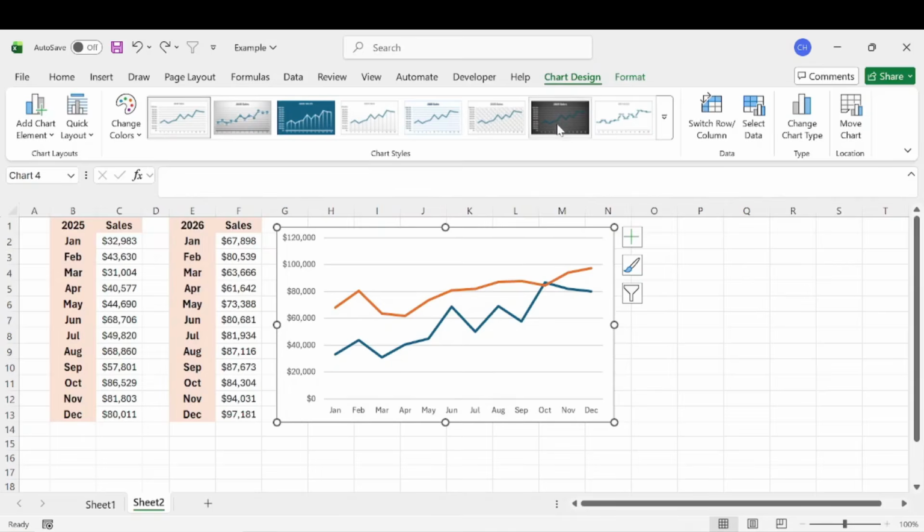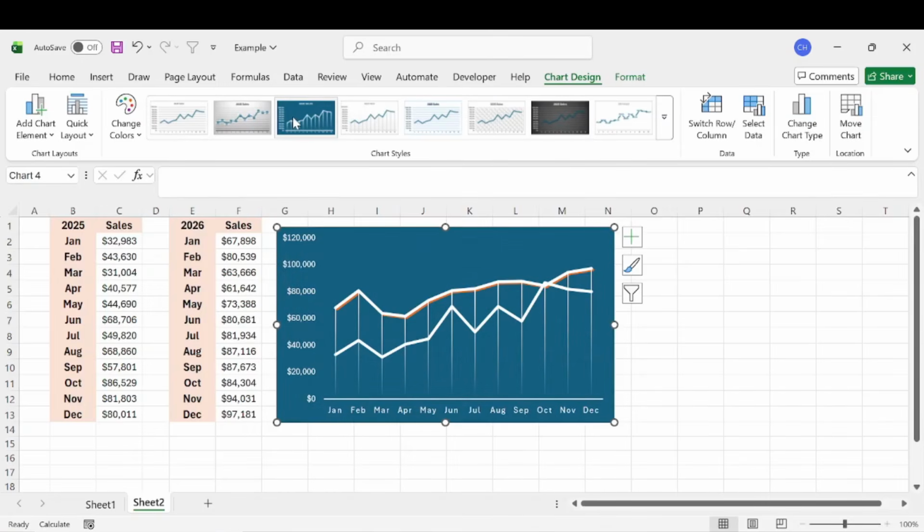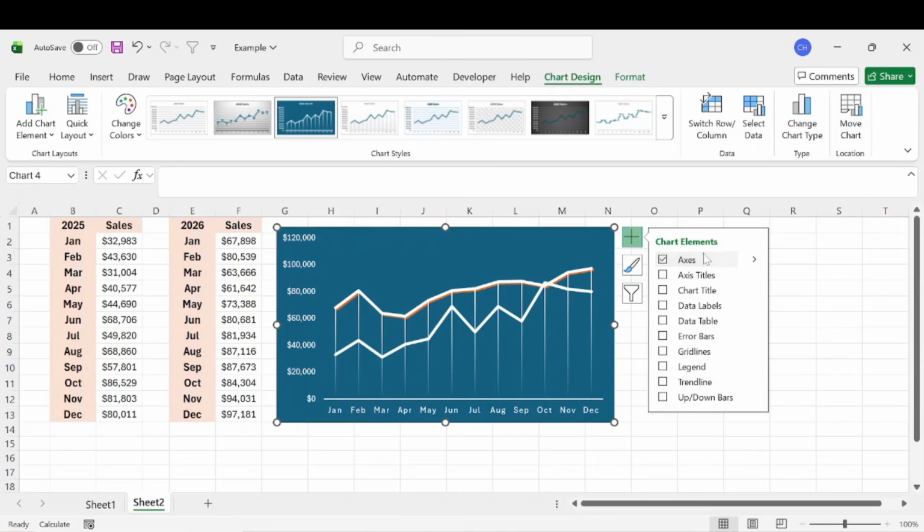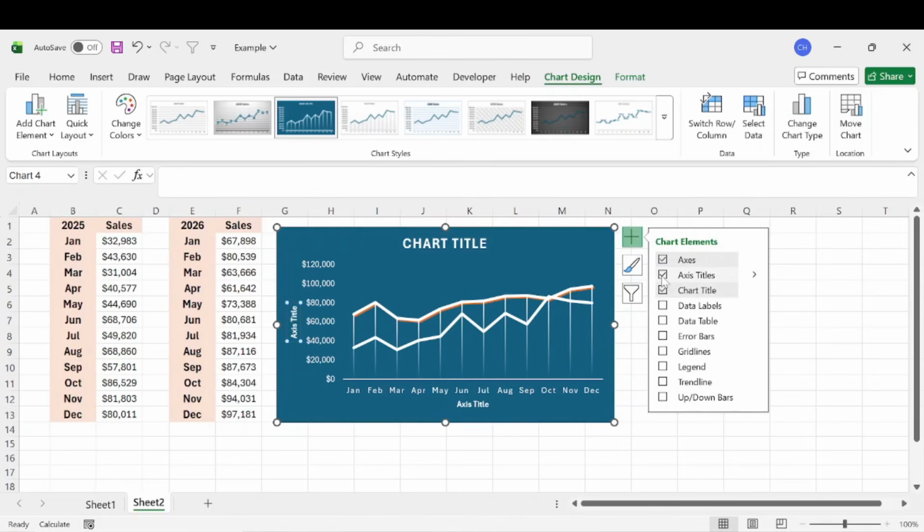Again, going up to chart design, you can play around with the design of the chart. You can hit this plus to add chart elements like a title or axis titles, things like that, to play around with the formatting. But ultimately, that is how you can add multiple data sets to one graph within Excel.